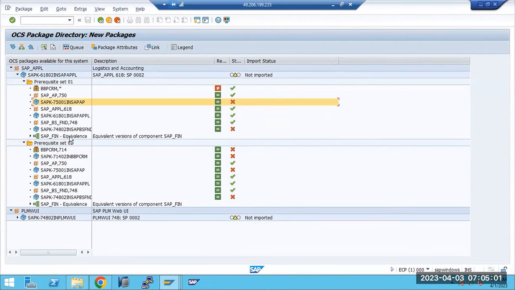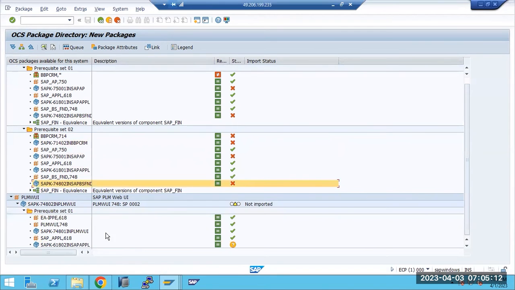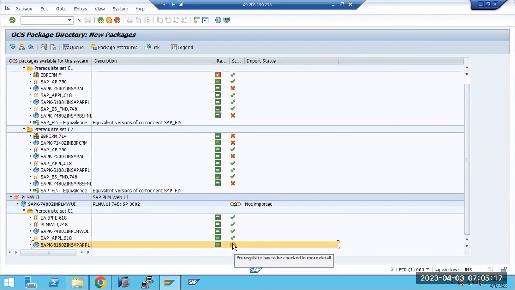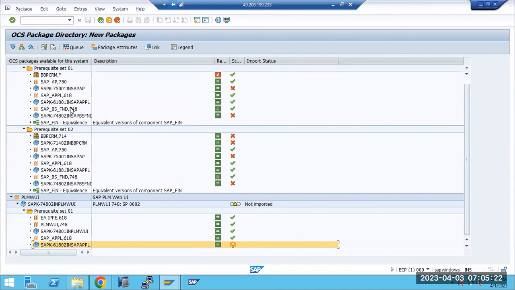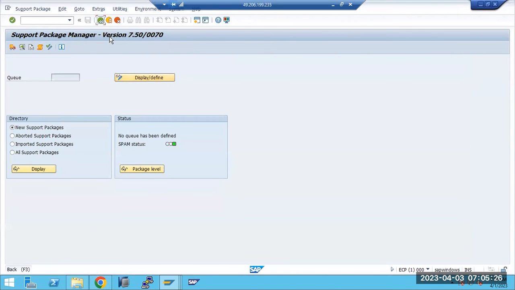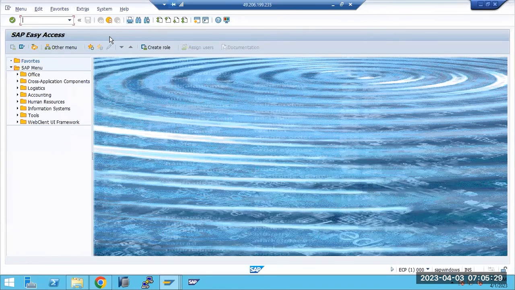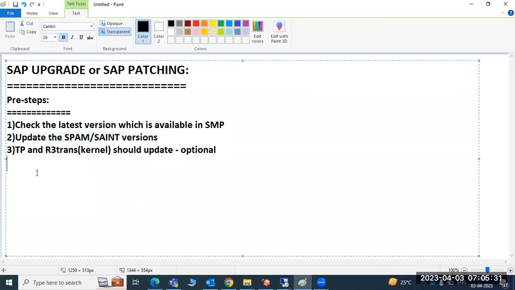SAP_AP, then SAP_CRM, this one we have to update. Then the AP component we have to update. All these things, all these components, we have to update. So to avoid this type of manual updating procedure, we have to use the SUM tool.